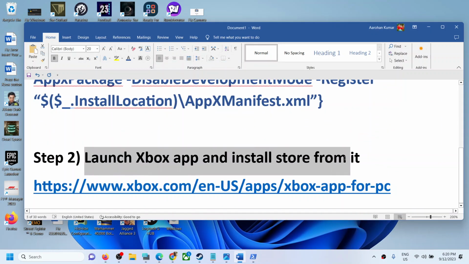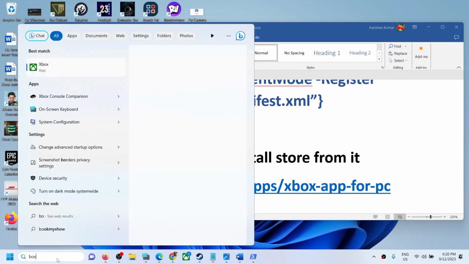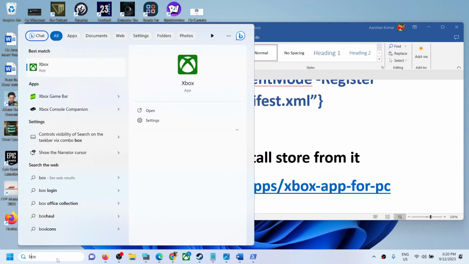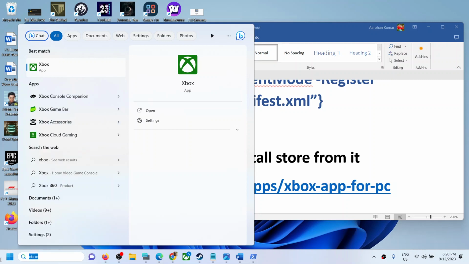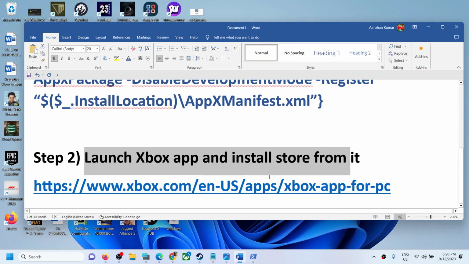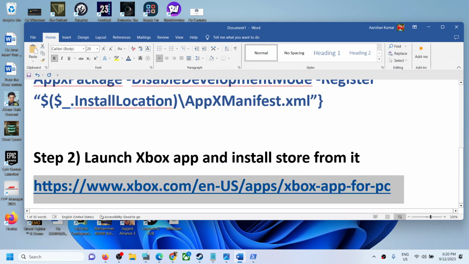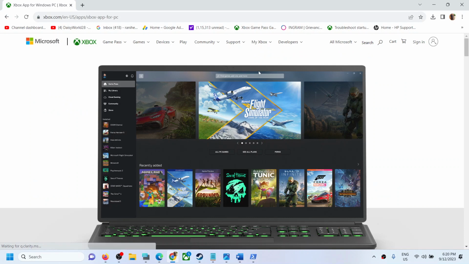launch Xbox app. Most of the time Xbox app is pre-installed on your Windows 11 computer. So you can type in Xbox over here, and if you have Xbox app, you can open Xbox app. If Xbox app is missing, in that case you can copy this link. The link is provided in the video description.